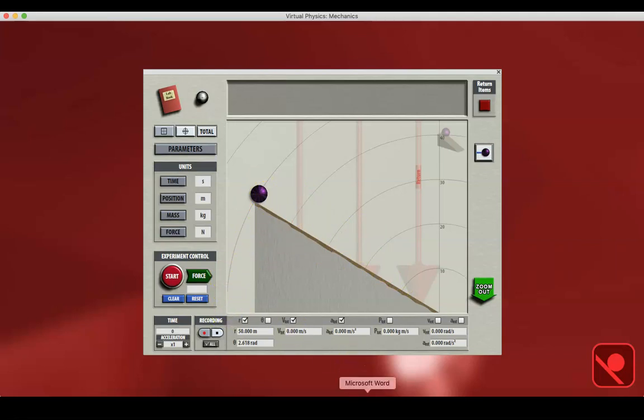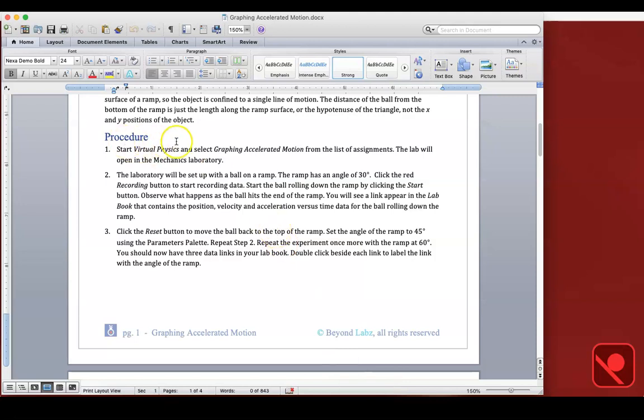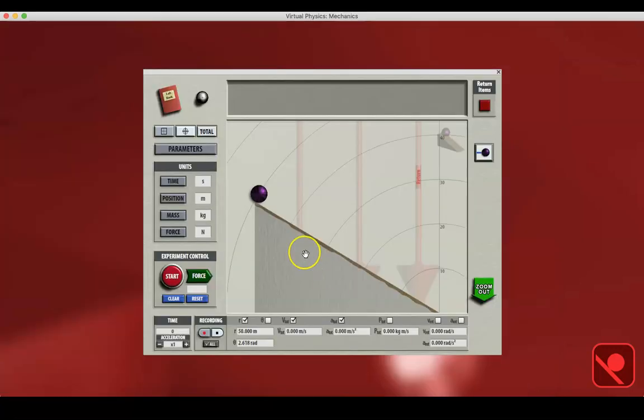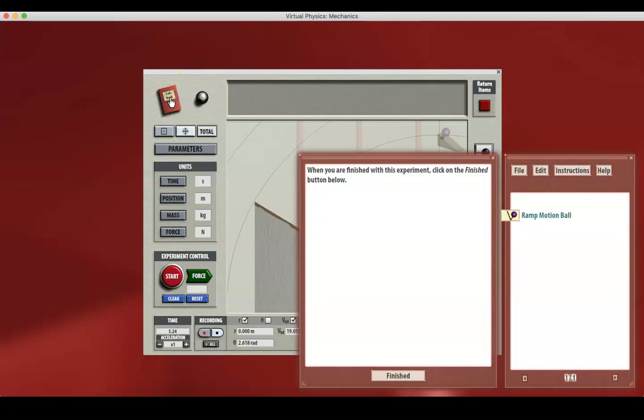According to the directions that you will be using, this is the procedure; directions will be given to you. You have to read them, press the recording button, and then begin the start. Click start to begin the motion of the ball. Wait until the ball finishes its motion. Go to the lab book. You can see this ramp motion is recorded. I would put 30 just to know that that is the data set.